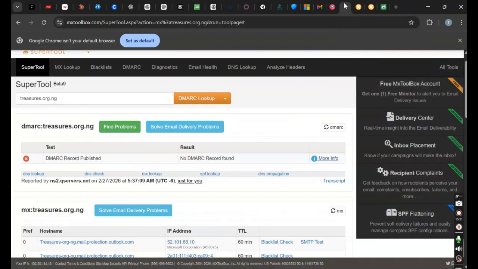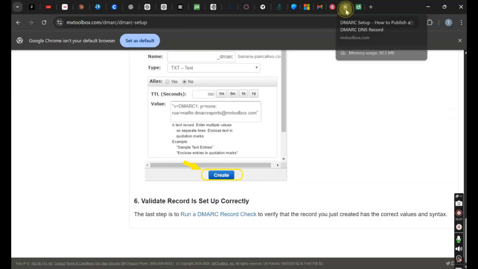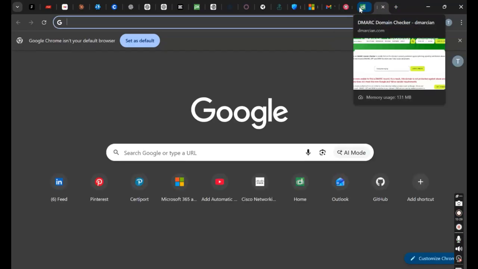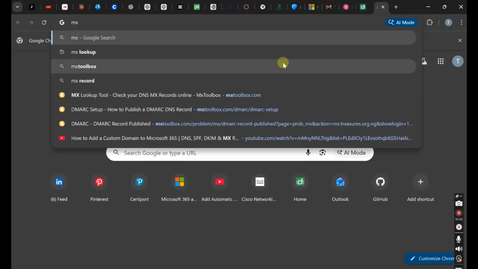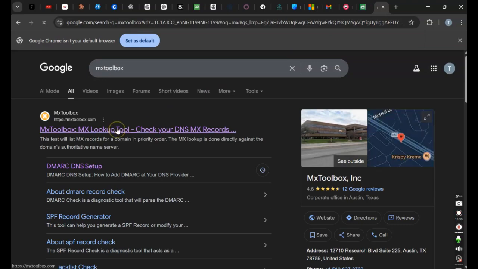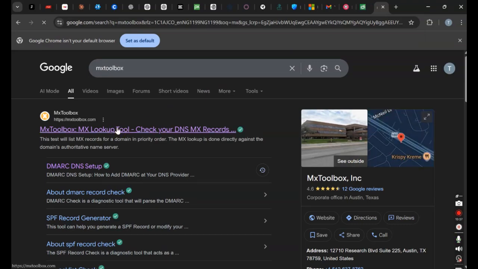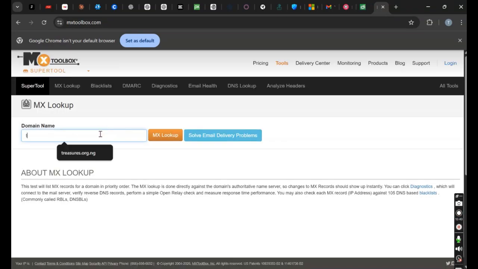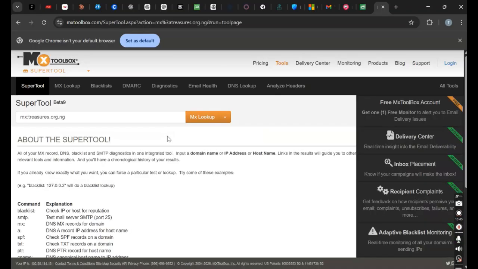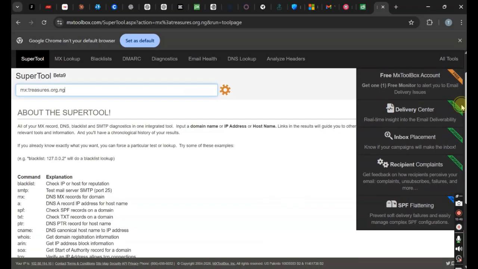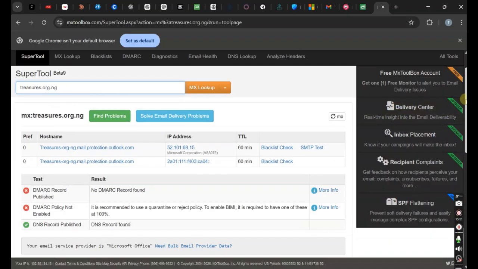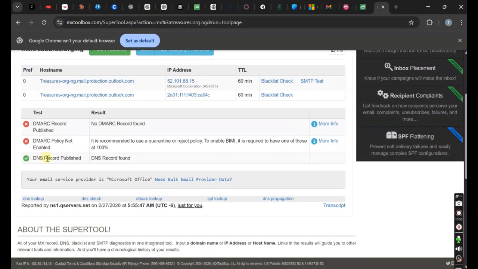Now, if I come to mxtoolbox.com, I'm going to close this and just reopen this again. So MX Toolbox. I'm going to put in my domain name, which is this. I'll click on MX Lookup. So hold on while it's loading. Alright. So my DNS record has been published, which is the MX, the SPF, and all that. The DMARC has not been published.